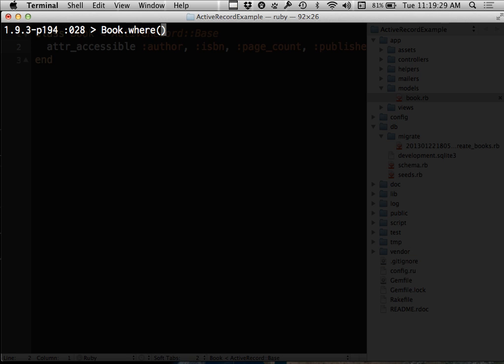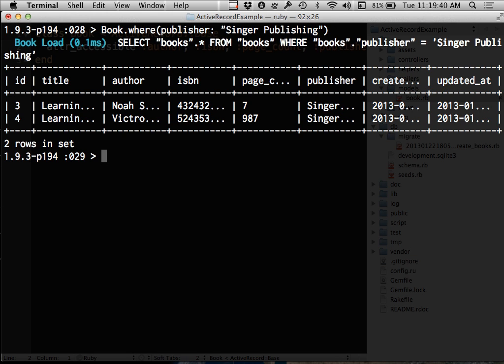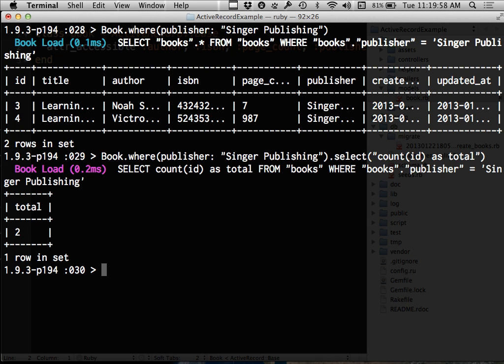Let me start again. Where the publisher is Singer Publishing, I think is what I called it. Yeah, that gives me back 2 books. Right? If I wanted to know how many books there were from Singer Publishing, I could chain onto the end of that a select, where I then say count the IDs in that result set as total. So I know that at that point I have 2 books by that particular publisher. It's pretty creative stuff you can put together, manipulate the data a bit, and get to see exactly whatever it is that you want to see.